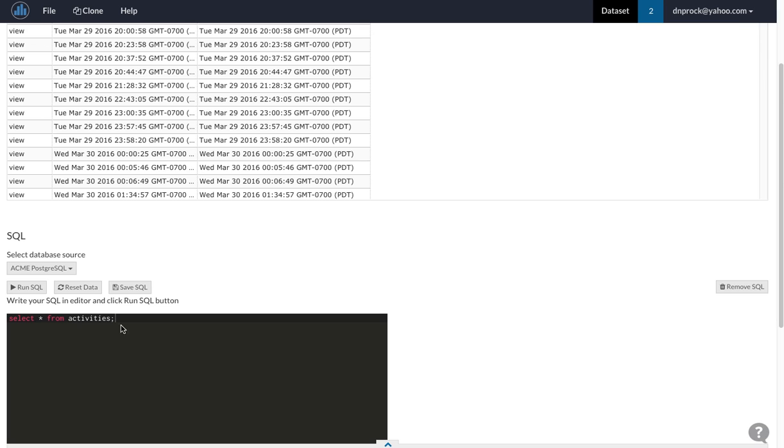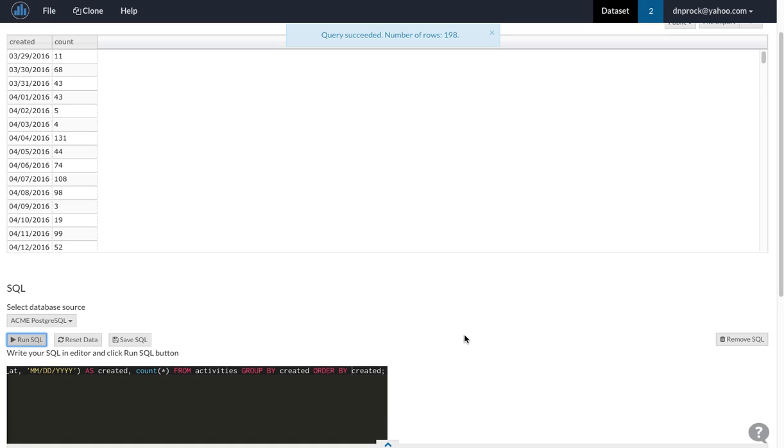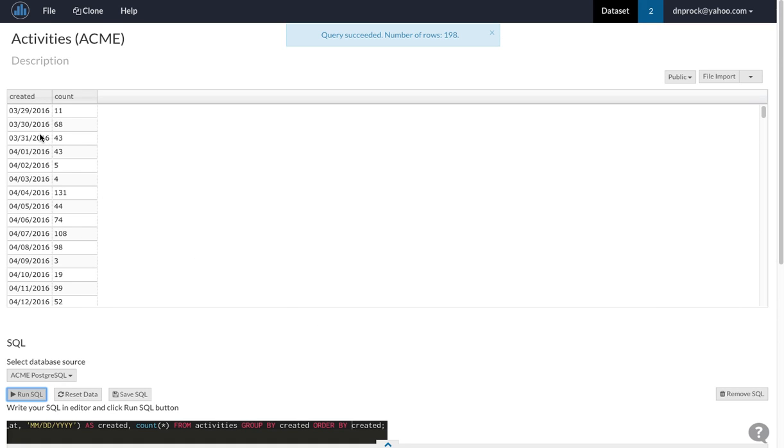We're going to use a PostgreSQL query to group this data and count the events based on days. Here's the final query that I've already prepared. It selects the created at and converts it to a month, day, year format, then counts the rows. Then it groups by created at and orders by created timestamp. I'm just going to run this query. Now I have a simplified version of the data that shows me the days and the count.